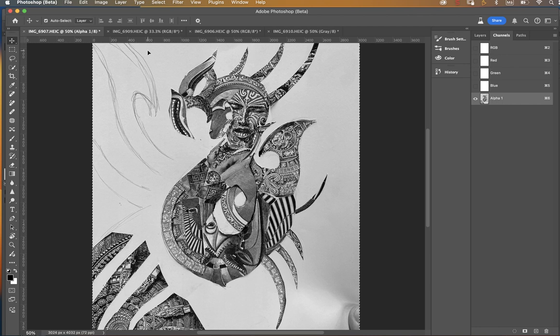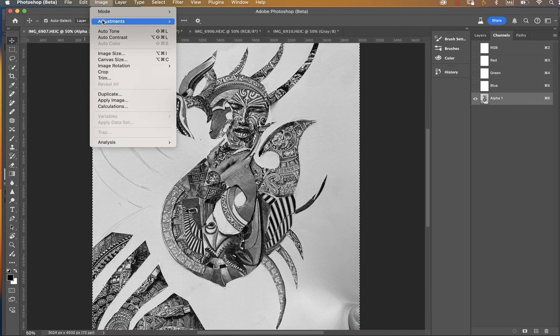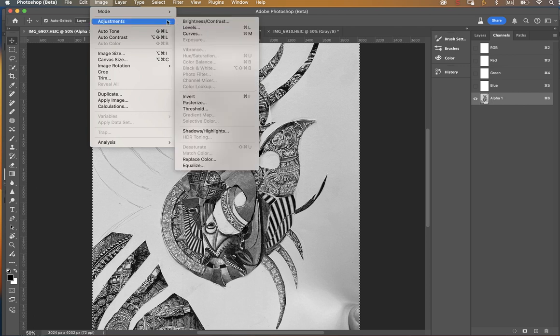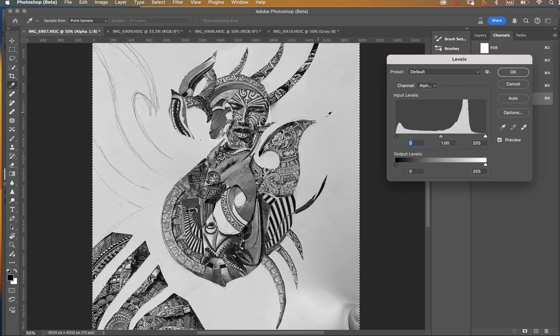Now the levels, because I want to try and get everything pure black and white. So image under the adjustments, it's Control L is levels. Never play around with the bottom slider. That just kind of pulls in how dark the blacks can go and how white everything can go. The histogram up the top is the one you use.